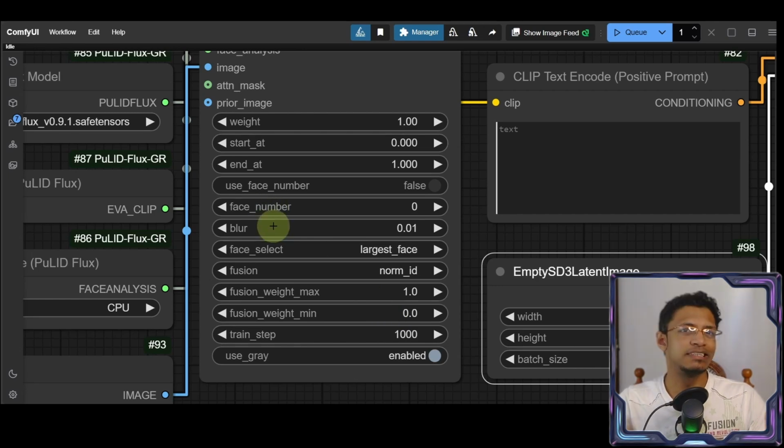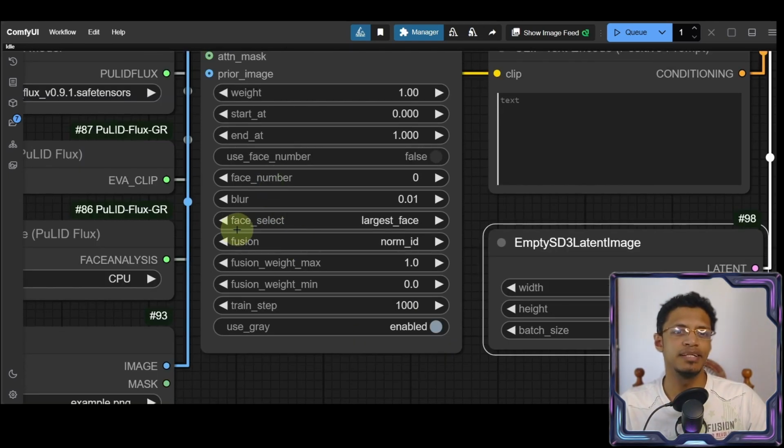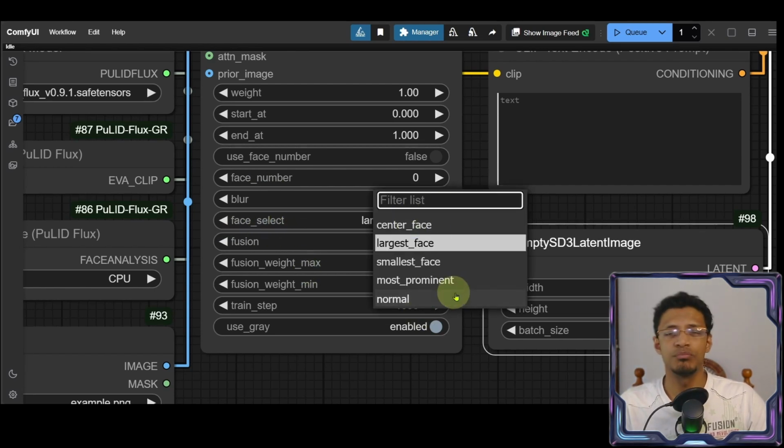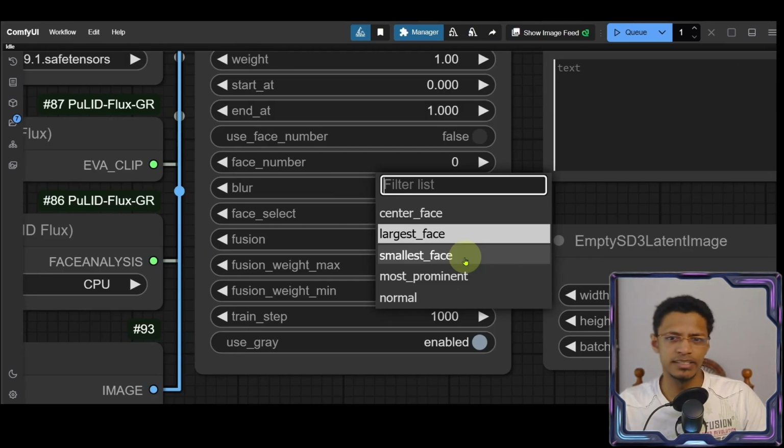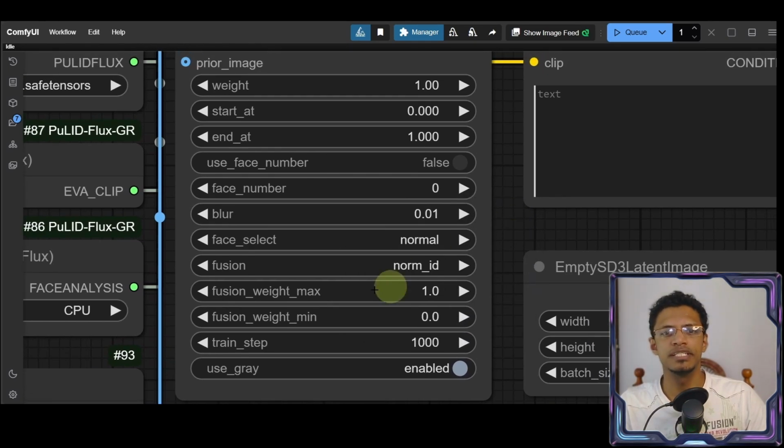If you want to select the person, you have two ways of doing it. There's the face number and then there's the face select one. When you click on the face select, you get some presets that you can use. We have center face. That should be obvious. It's the person in the center. We have the largest face. That's based on the algorithm that it will detect it. Then we have smallest, most prominent face. And then we have normal. So normal, you will use it when you want to select the face number yourself. So change it to normal.